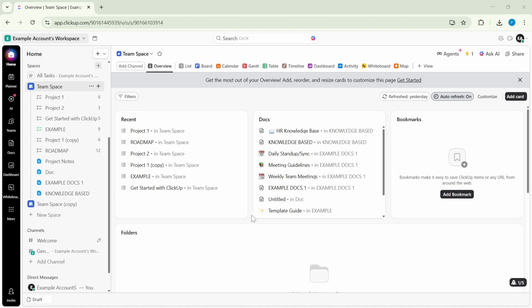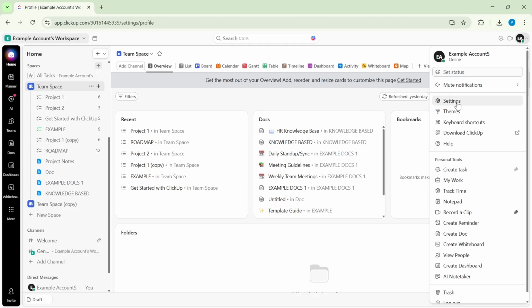From here, look up to the top right corner of the screen. You'll see your profile photo or your initials. This is the menu we need. Click it to open the drop-down. We're going into Settings. In the drop-down, choose Settings to open your account and workspace configuration.